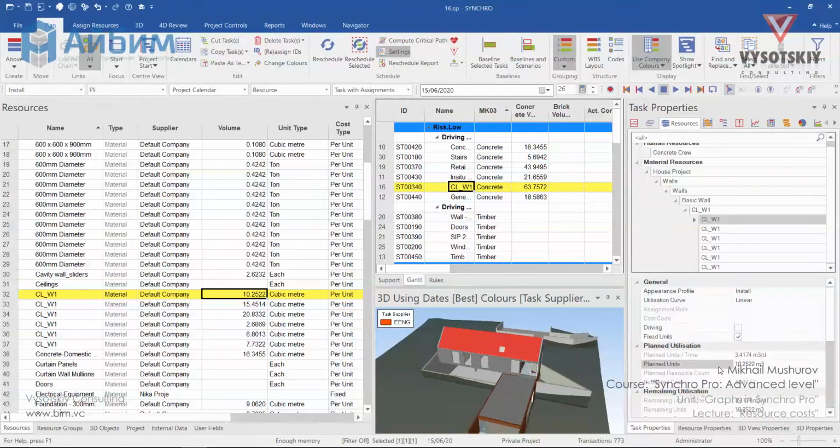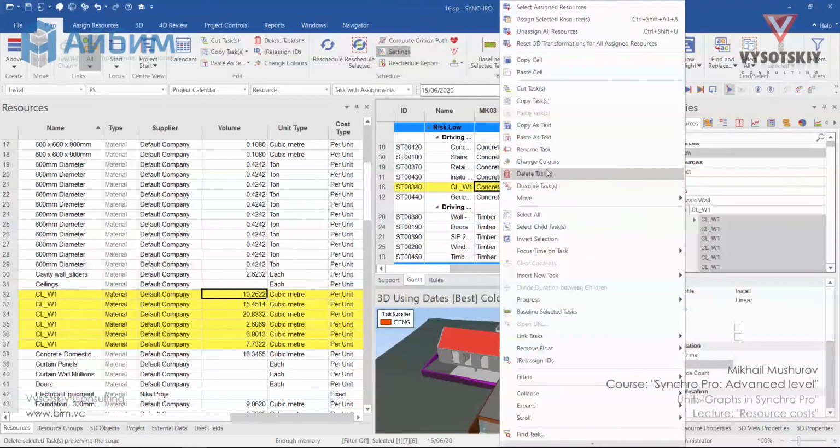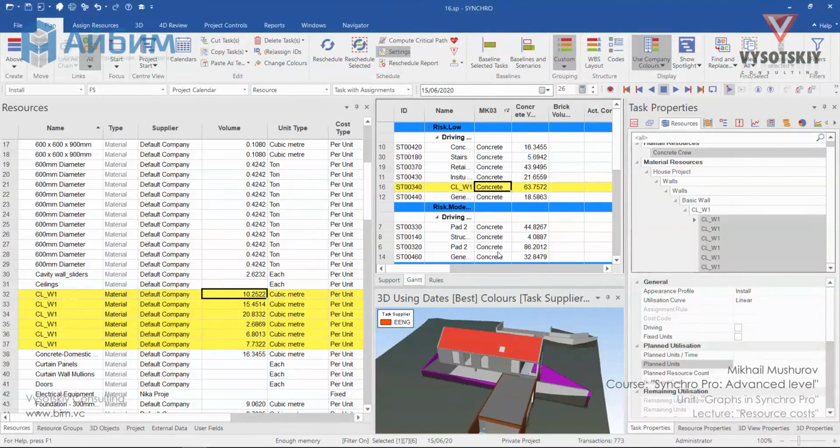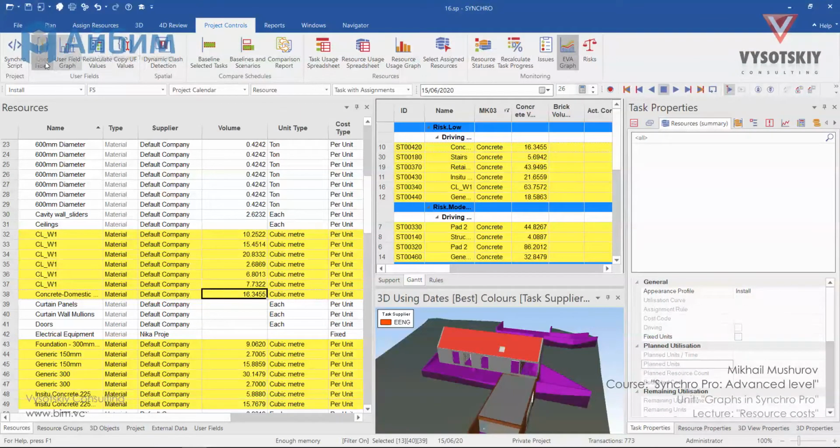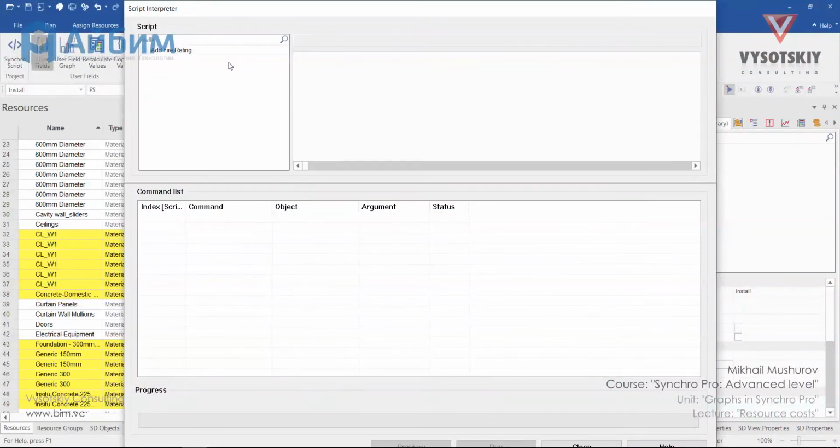In order to automate this process, we will use Synchro Script. The idea is to copy values from the resource user field volume to the planned work cell, but since not all of the resources are measured in cubic meters, we will filter the Gantt chart by concrete and select all visible tasks. Go to the project controls and open Synchro Script. Let's add a new one and name it assigned planned work.